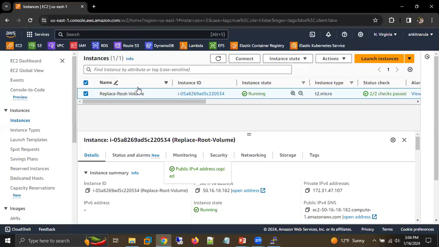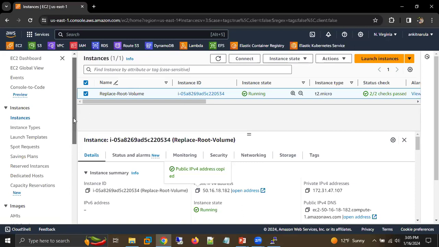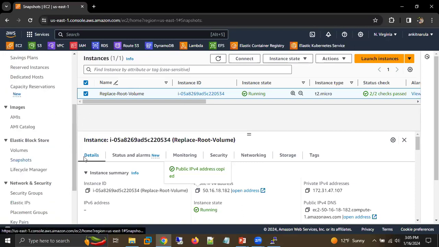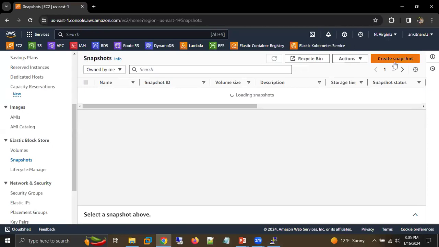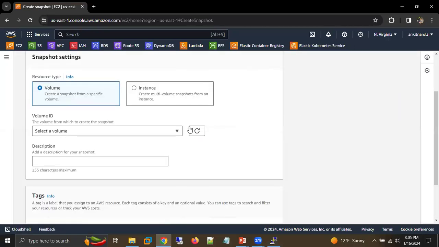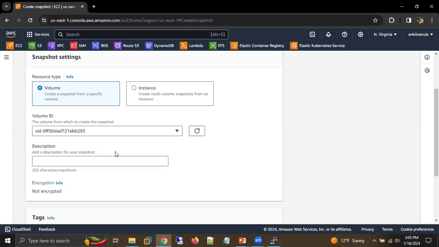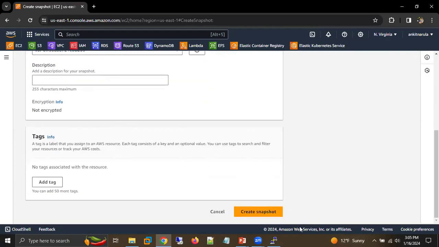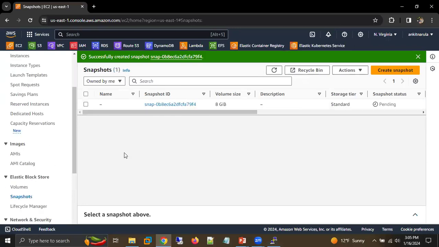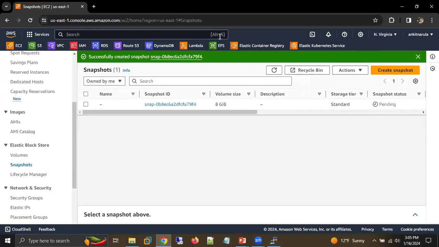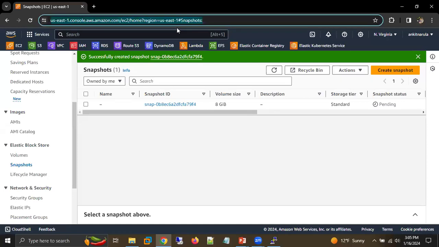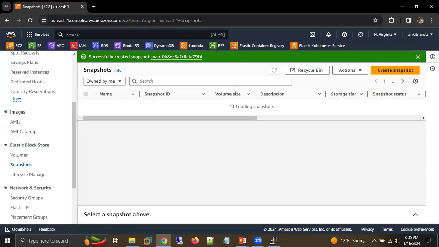Now, the next thing I'm going to do is, for this particular volume, which is the root one, I'm going to first create a snapshot. So let's quickly create a snapshot. Go to snapshots, click on create snapshot. By using this volume, I'm going to create the snapshot. Done. So I'm able to create the snapshot.